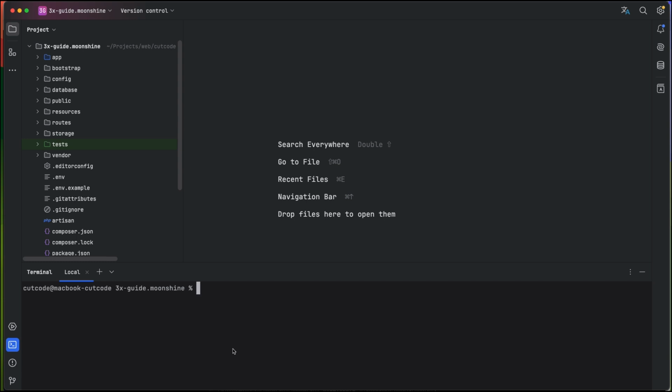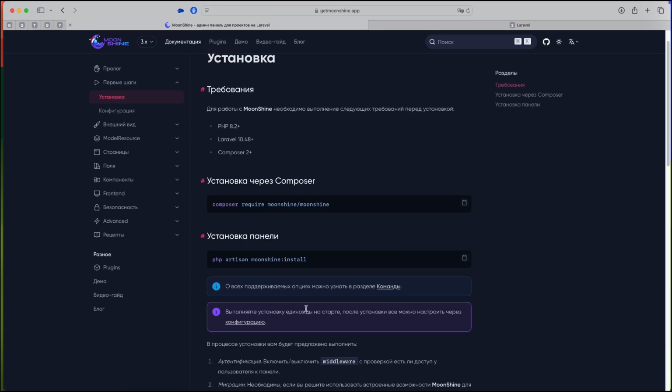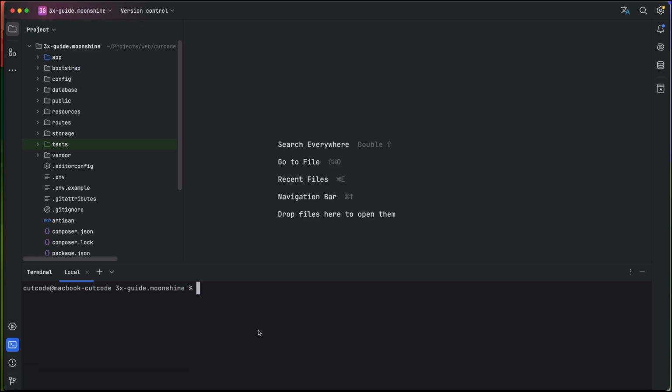Alright, what's next? Naturally, we refer to the documentation. All we need to do now is complete the installation. We'll go through each step in detail, but before that, let's try a quick installation. I think this will be useful for you later on.